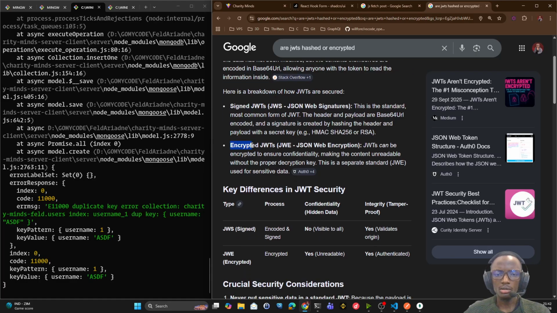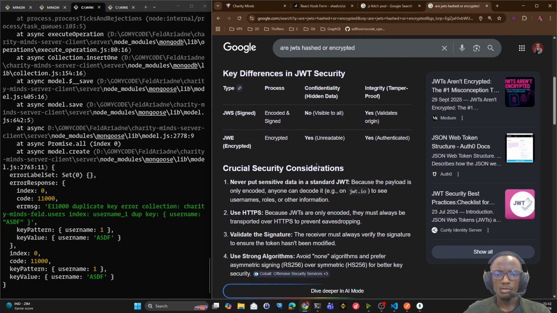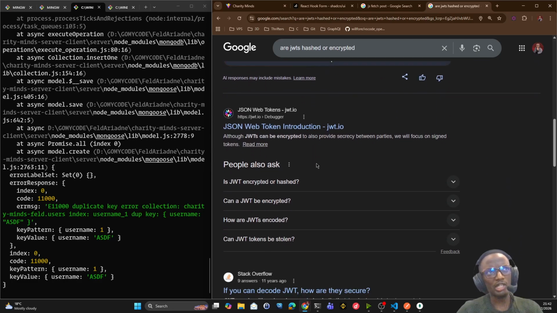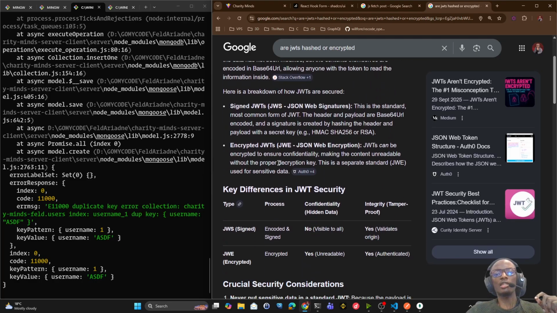They are encrypted. Because with encryption, I believe the difference between encryption and hashing is that hashing is one way. With encryption, if you can encrypt something, you can decrypt it. You just need to have what they're saying here, the key that was used, the decryption key.